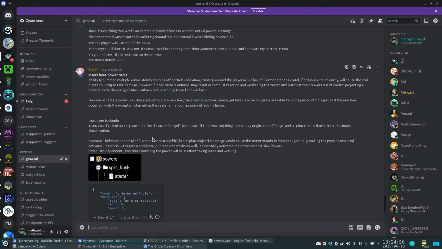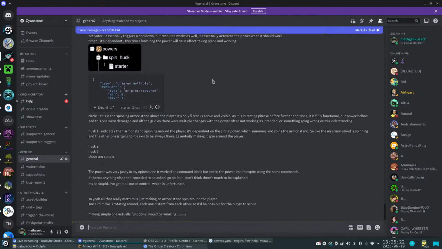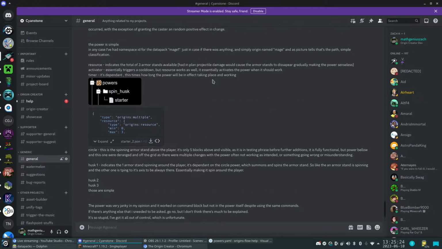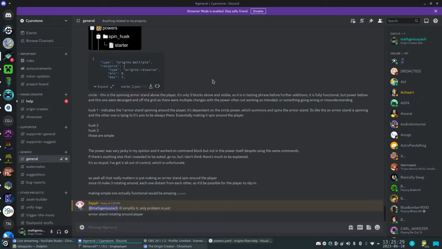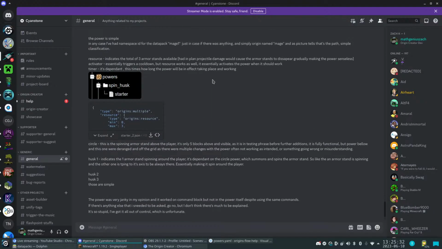Okay, ability to summon multiple armor stands, showing off particle indication, rotating around the player in a line of 3 armor stands in total. If collided with an entity, it will cause the player colliding to take damage. However, if the inner circle is entered, it may result in a combustion reaction, weakening the caster, outburst their powers, control. Yeah, it is a very complicated power. Just an armor stand rotating around the player.